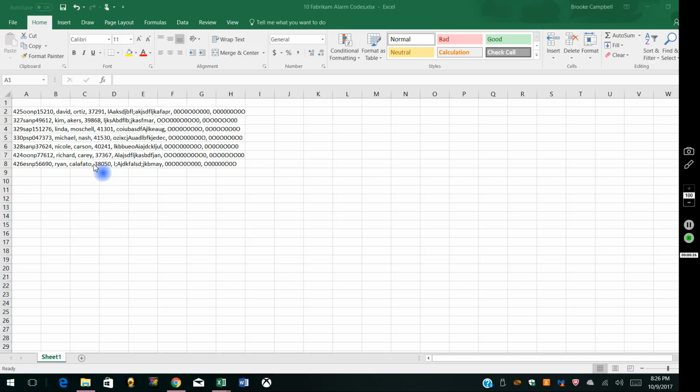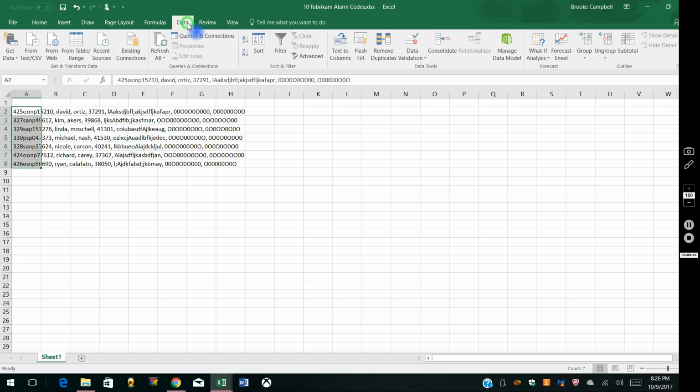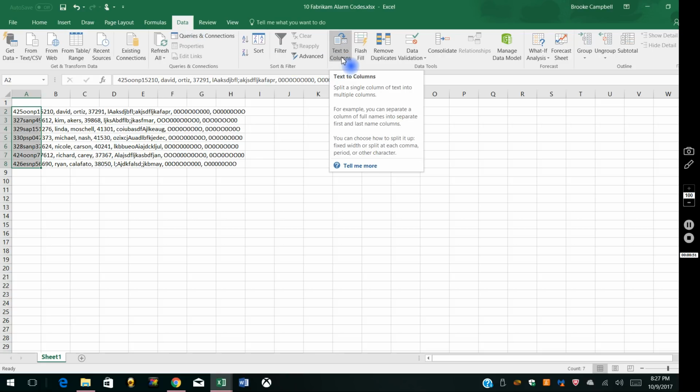Okay, so the very first thing that we have to do is select where this information is located. Everything is in column A right here, so we're going to highlight the range from A2 to A8. Then we're going to use the Data tab, and use this button right here called Text to Columns.